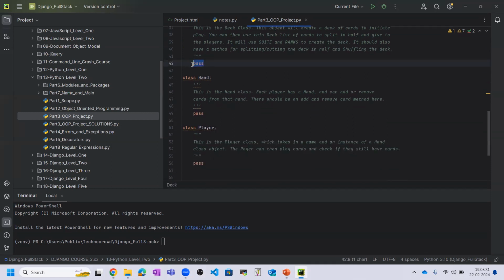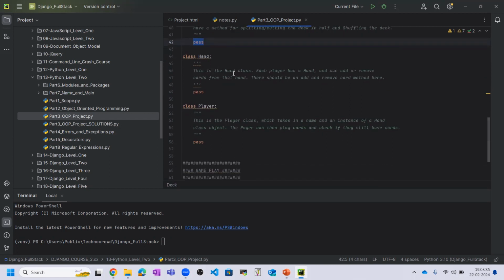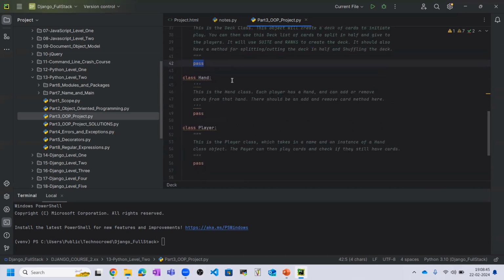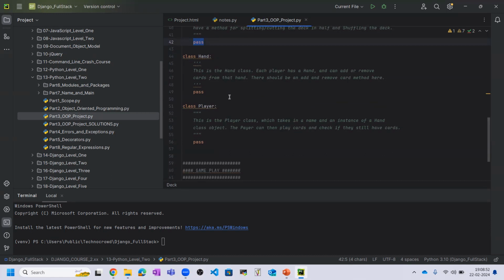Okay, then we'll pass this class. Another, we'll use the class Hand. This is the Hand class. Each player has one hand and can add or remove cards from that hand. So this class will work like that. So there should be an add and remove card method here also. Adding means adding the card into the deck, and removing means removing the card from the deck.